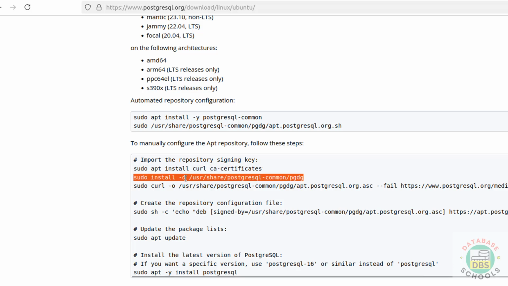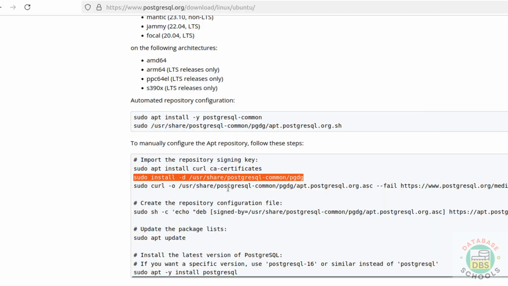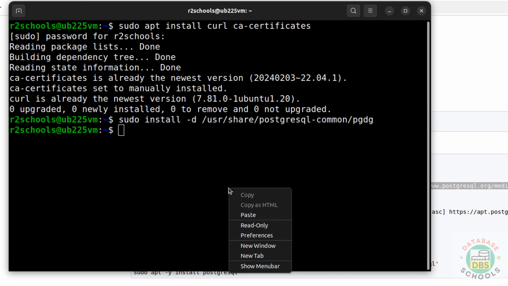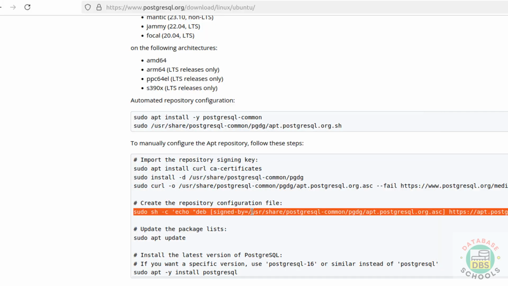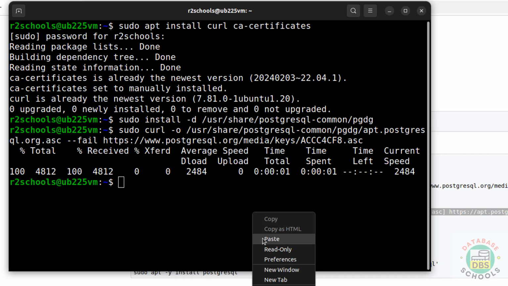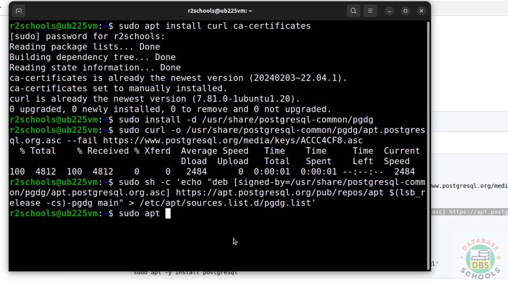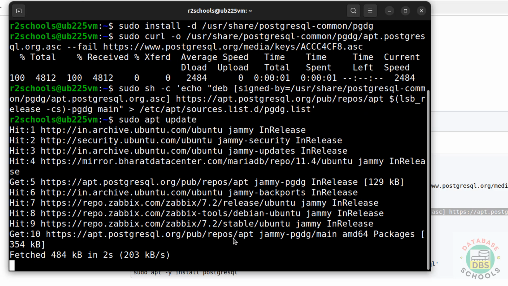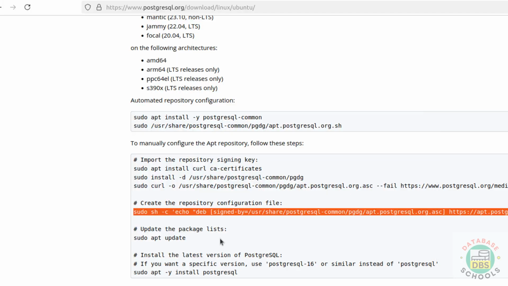Then create this one, then import the signing key, that is the repository signing key, then create the repository configuration file. Hit enter, it is done. Now update the packages, sudo apt update, hit enter. All done. Control A. Now we have to install PostgreSQL.